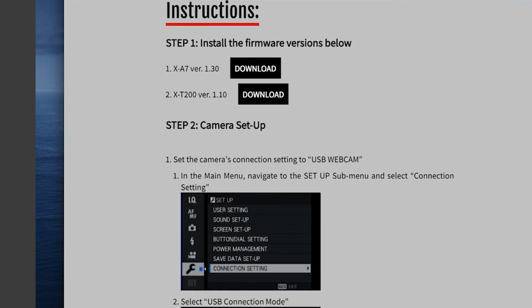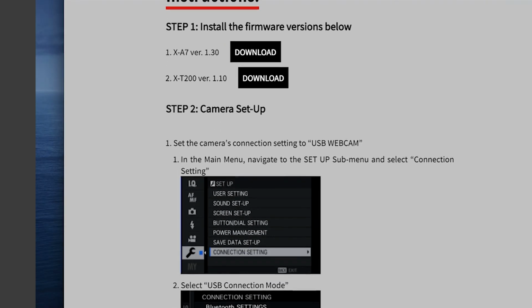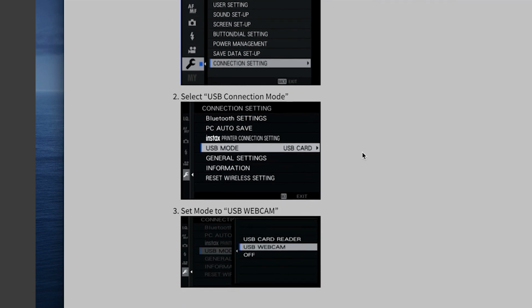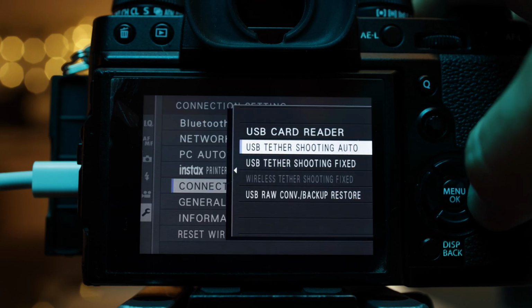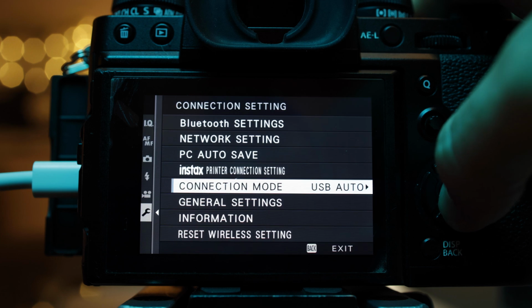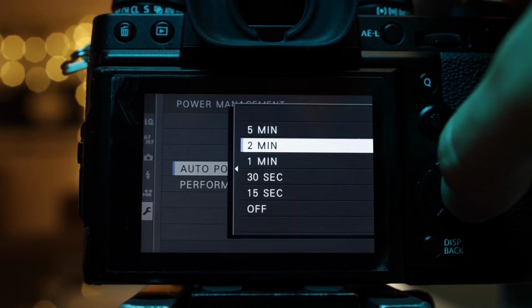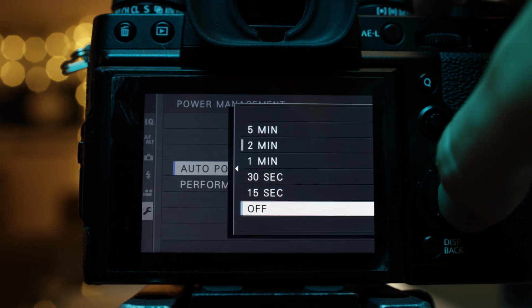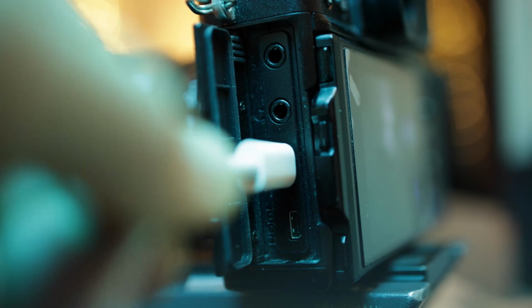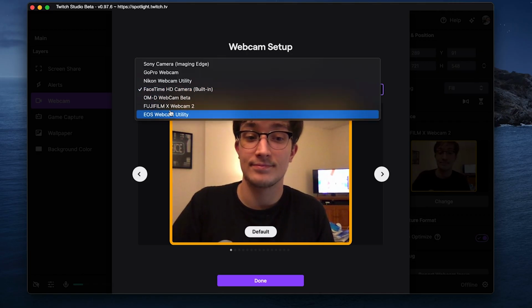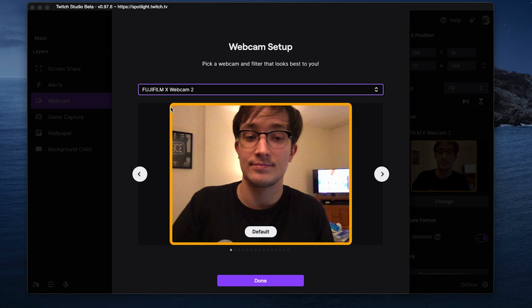If you scroll down on the info page, you'll see instructions for Fuji cameras, and the main thing there is just going into connection settings and setting it to USB webcam. Or on the X-T3, which is what I used, hit connection mode, then USB tether shooting auto, or fixed. Also, you may want to turn off any auto power off settings. I would have the camera off and connected to the computer via USB before you start your streaming software. So now turn your camera on, and now your software should recognize this as a webcam option.